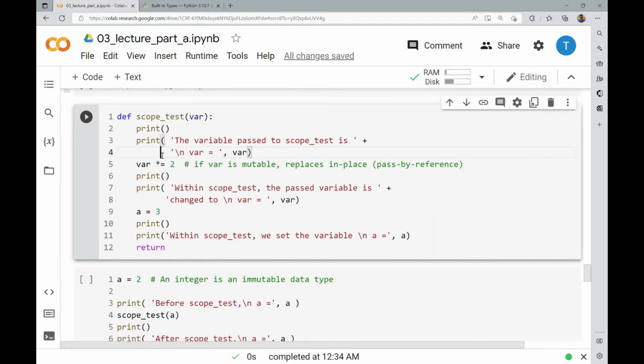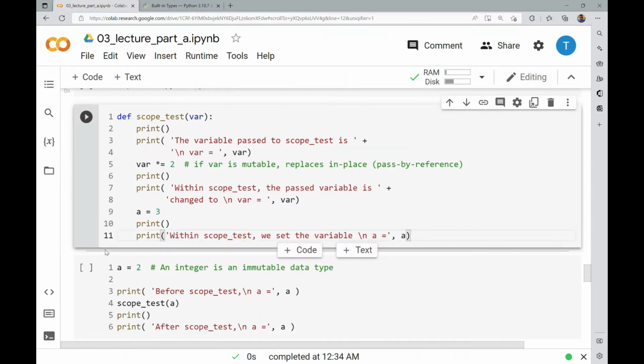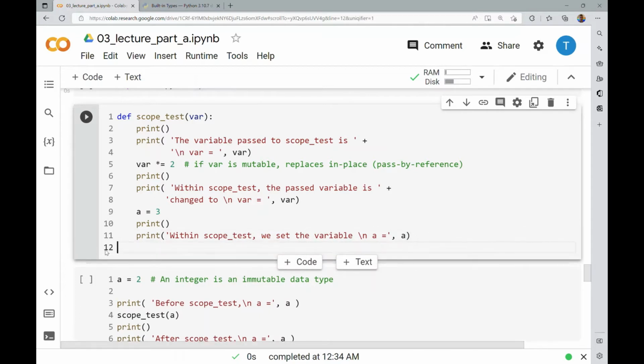However, if it's an immutable data type, then this operation should not change the actual variable that was passed to it outside of the function, because we're not returning anything from this function. It's a blank return. In fact, if you don't have a return here, that's equivalent to this function. The return is optional if you're not passing anything back from the function. I think it just helps with readability to know when the function ends deliberately by having a return.